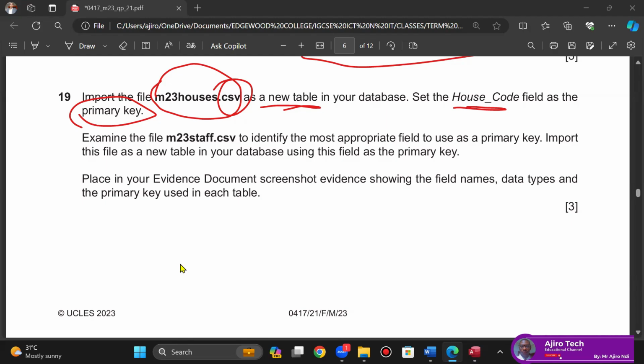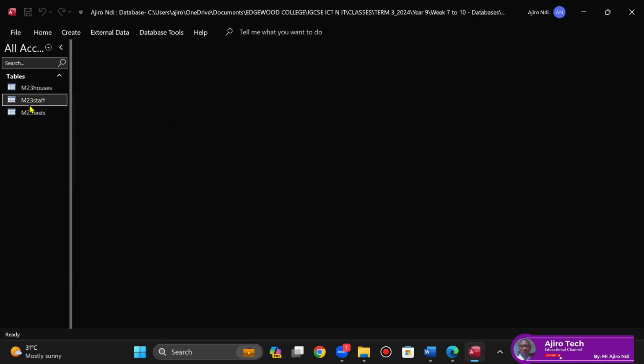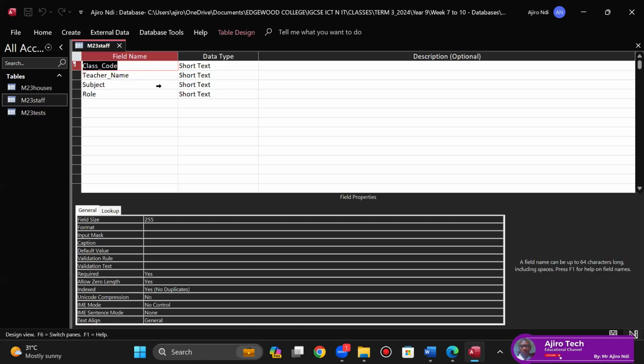Yes, Mr. Ajiro. All right, so place in your evidence document screenshot showing the field names, data types, and the primary key used in each table. So let's see how we can do this. Now we've taken the other one, so this is going to be step 19. So for the staff, I'm taking the staff first. I'm going to switch to the design view.